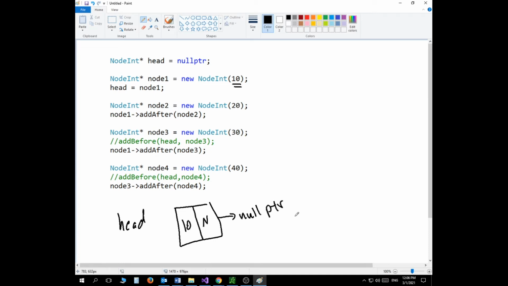nullptr. Why is it nullptr? Because again, I'm calling the argument constructor, and we decided that the data is going to be set to whatever we pass, and the next is going to be set to nullptr. And look at this. I said head equals node 1. So basically, immediately, I'm changing head to be pointing to this node.